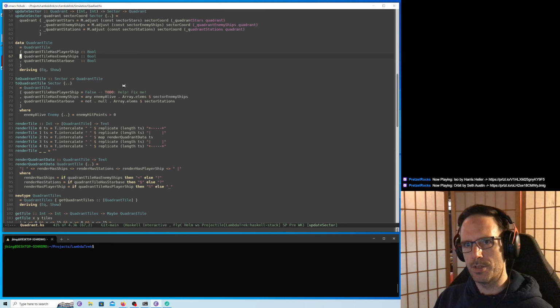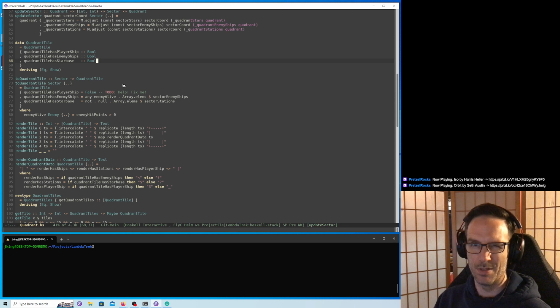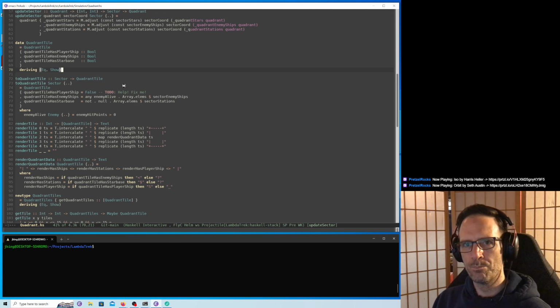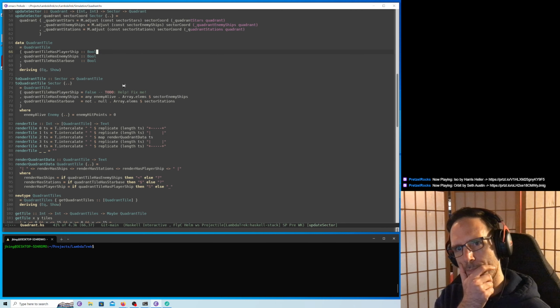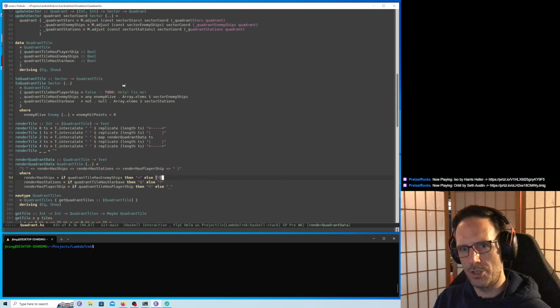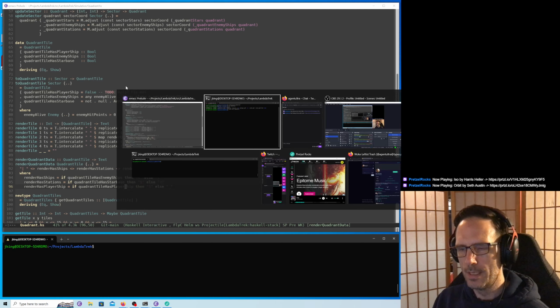I think we need a better data structure for this, but we're going to do that in a little bit, where these should show up as question marks until you've scanned them. However, we also need to have... Oh, it does. Has player ship. Okay, we need to fill in that data. I don't think we're filling that in yet. Yeah, we do has ships, and we are doing a... No, quadrant tile has player ship. Did I miss that?